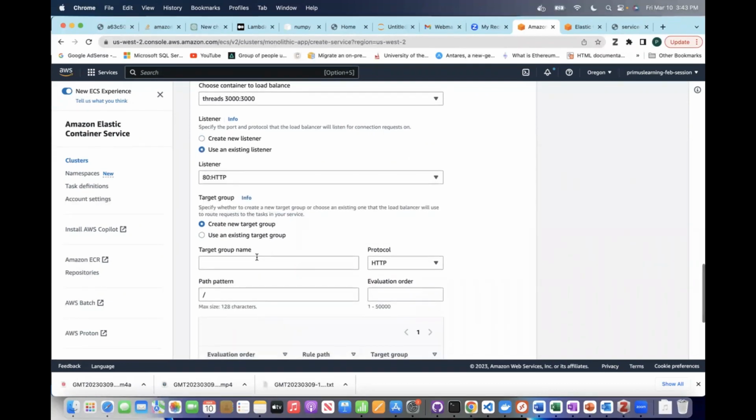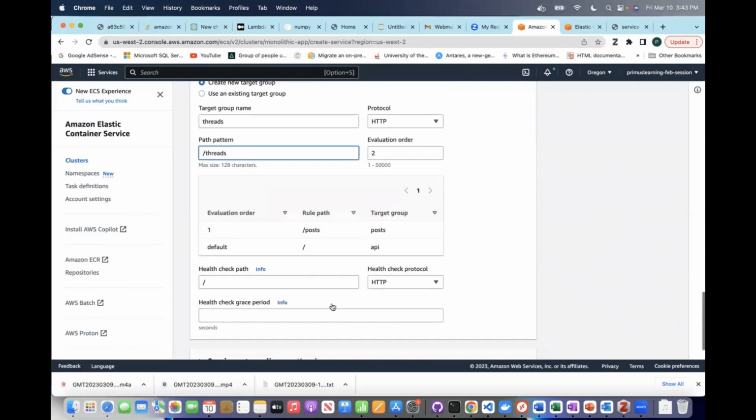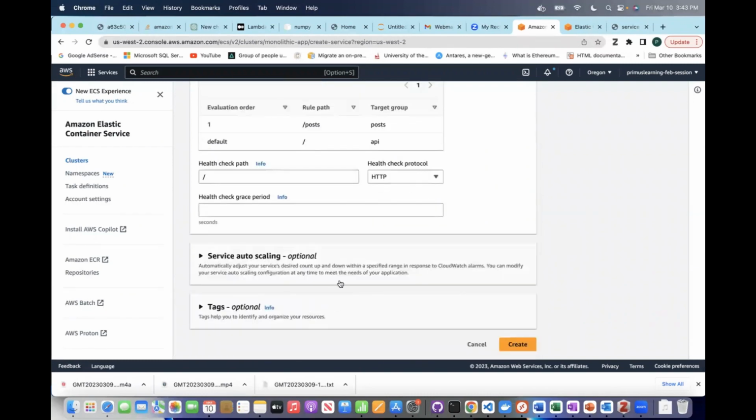All right. And for the target group, we want to create a new target group. We'll call the target group name threads. Call this new target group name threads. For the evaluation order, use 2. For the path, put threads here. And everything should look the same.